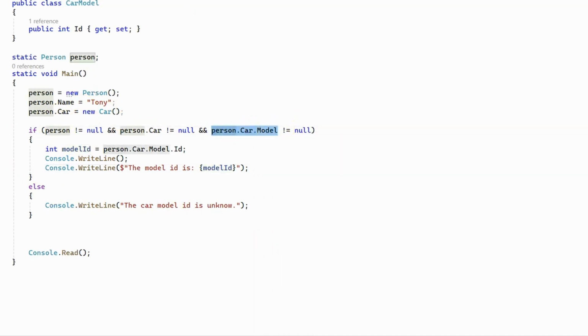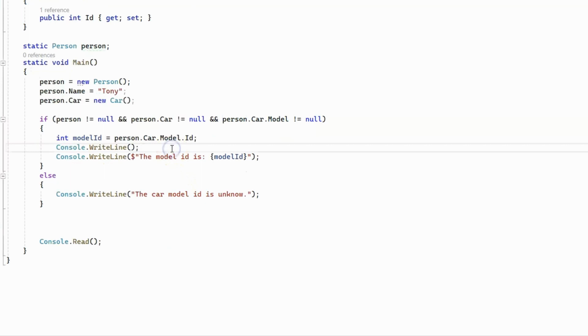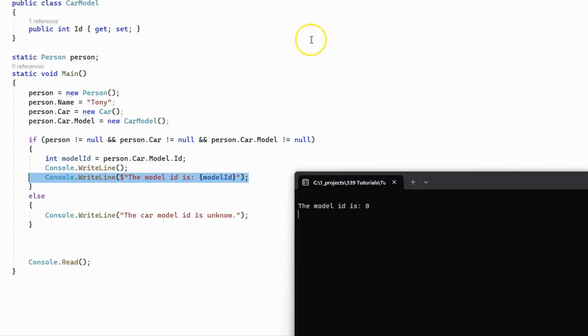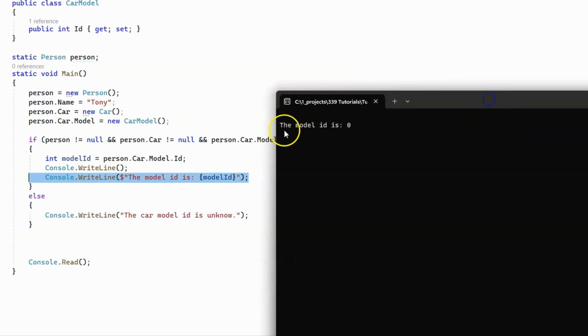And if we change this back and actually initialize the model, we should get this line printed. Let's run it quickly. And you can see the model ID is 0 because we didn't set it.